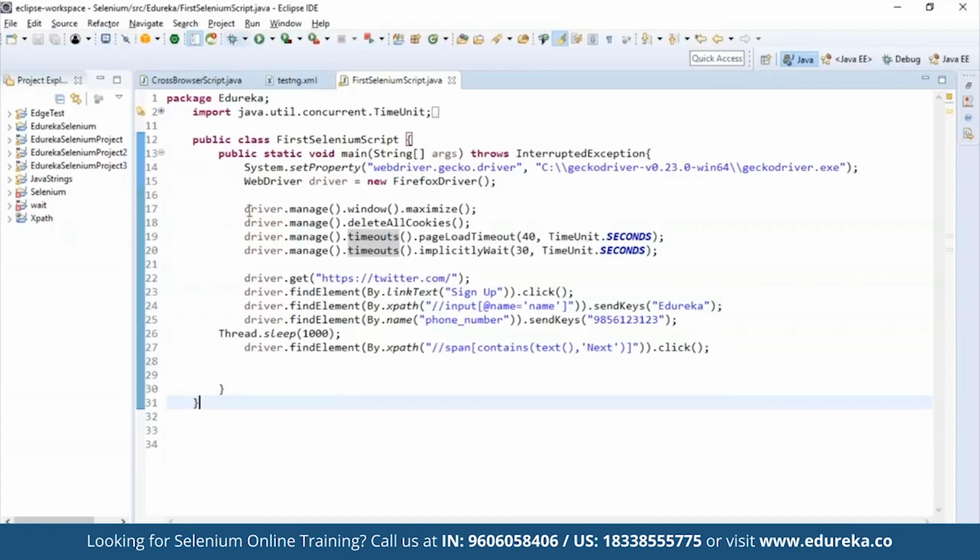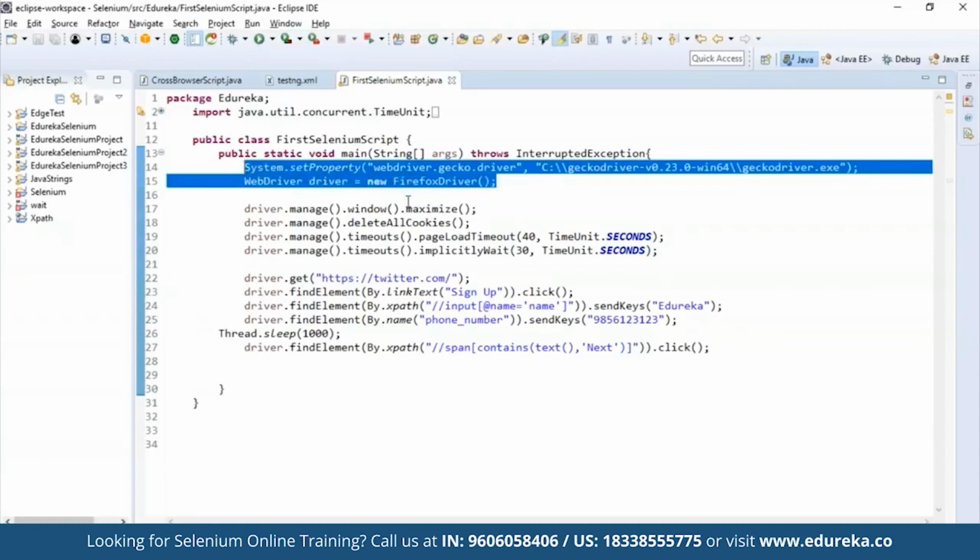So this is a program where I have first created a Java class file, and inside the main method, I am using System.setProperty to set the properties of the driver, that is a Firefox driver. Once I set the system properties and create an object of the Firefox driver, it should launch the Firefox driver with these two commands.